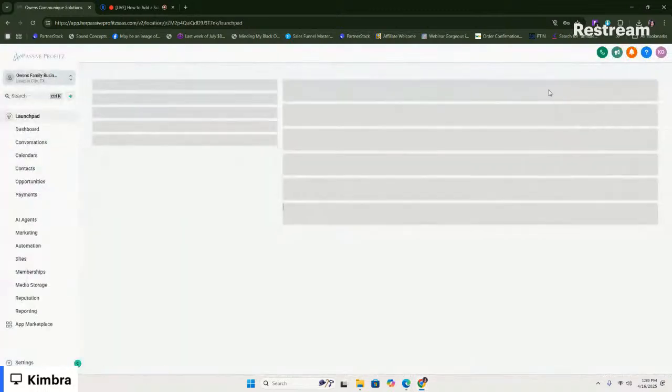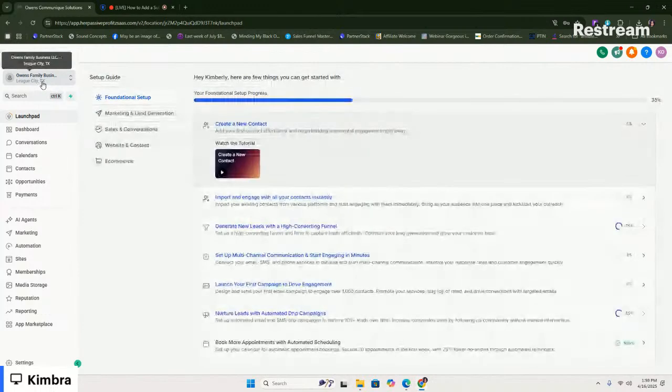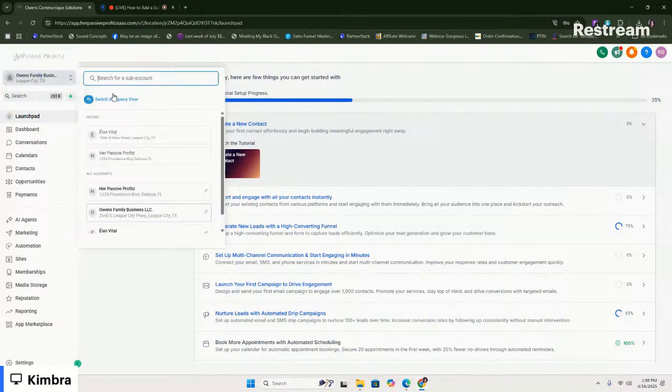And so what that's going to do is take us right inside of Owen's family business, as you can see here. Now, if we ever wanted to go back to the agency account, all we have to do is switch back to the agency view. That will take us back to the agency account. And now you can see there are 3 sub accounts here because we just added this one.